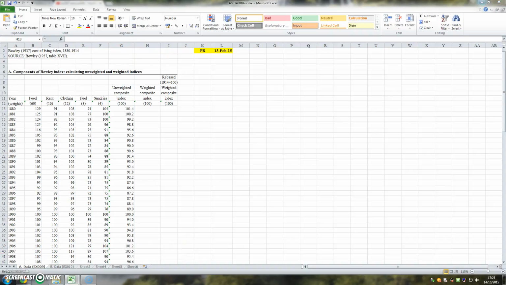Now, Bowley wasn't claiming that each of these, food, rent, clothing, fuel, sundries, should have equal importance in coming to a measure of the cost of living. In fact, he explicitly intended to weight these items differently in the final calculation. So whereas in this one here, by not specifying, we've given each item effectively equal weights in our average, most indices weight each component differently in terms of importance.